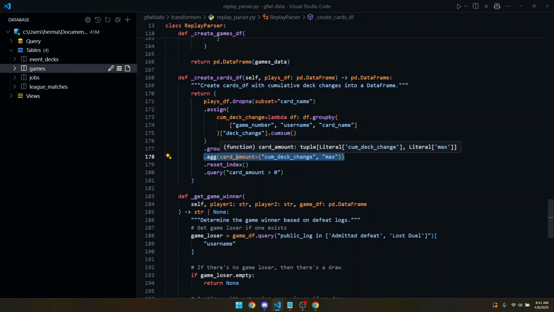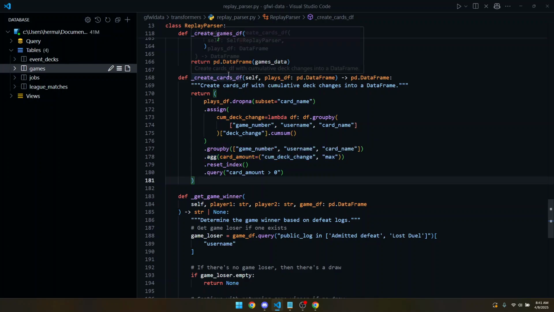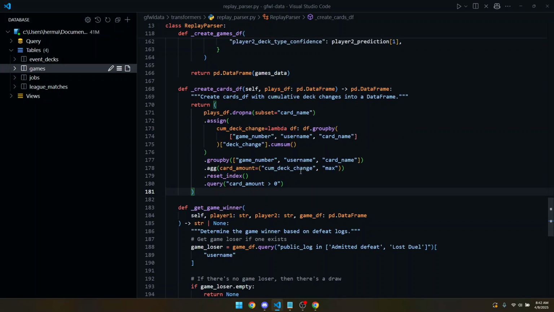This is the method I use. First, I calculate the deck change, whether a card was added or put back to the deck. Then I do a cumulative sum of that deck change, and then I pull the maximum number from that column so that I can find out how many copies I have seen in that game. So this create cards data frame is going to give you a cards data frame with the card name and the card amount. Great.